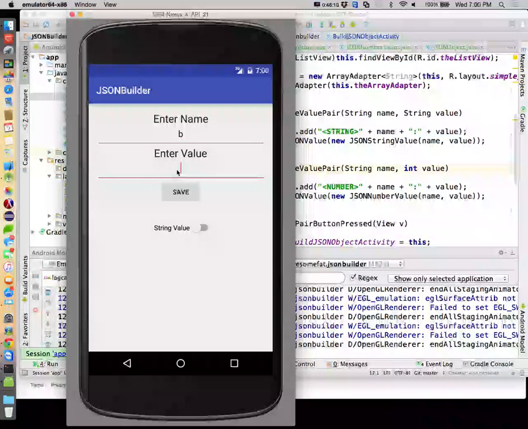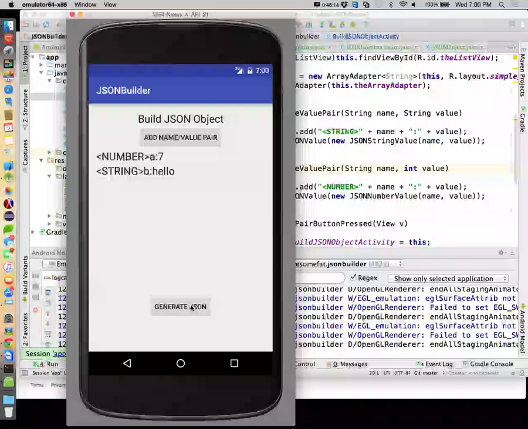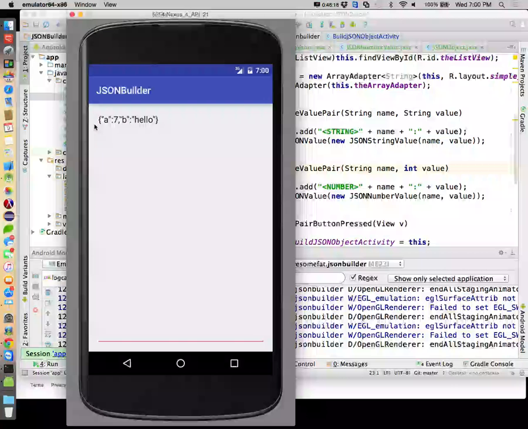B is hello. Generate JSON. There's our A is 7. No quotes. B is hello. All right, perfect. Let's get that dude toggling.